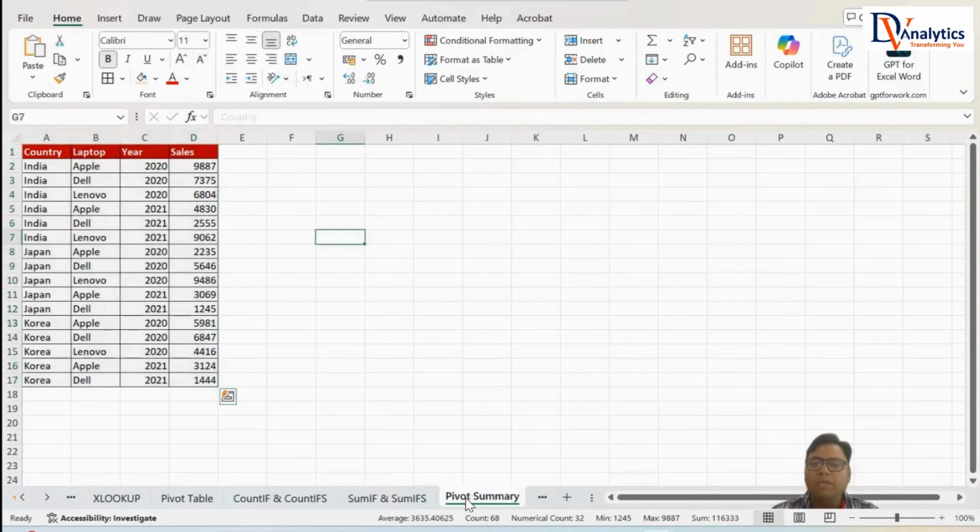Now we'll talk about the use of pivot summary. If I select this data, can you tell me for India, Apple 2020, how many records are there? India in 2021, how many records are there? 3. India in 2020, what is the total sales? You have to make a sum of this. You have to go for SUMIFS. It's very painful.